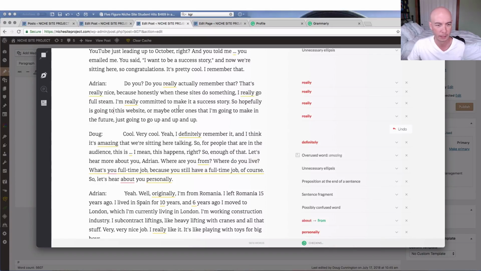Now let's read it again. I'm really committed to make this a success story. So hopefully is going to this website, or maybe ones that I'm going to make in the future, just going up and up and up. All right, I'm not 100% sure of the context here, but it definitely brings my attention to the area. So a transcript is a little bit different than other stuff that you may be writing specifically, but I would reread this whole section and figure out, okay, what needs to be changed up.